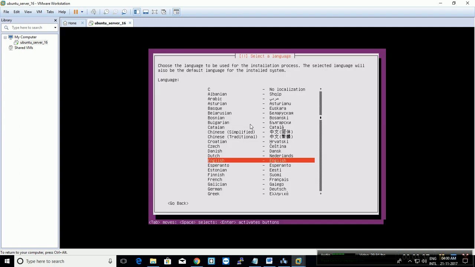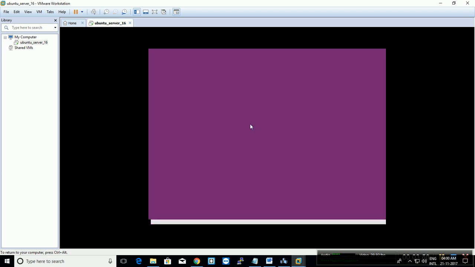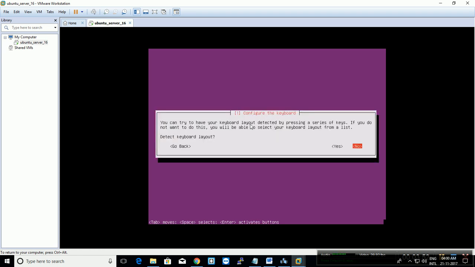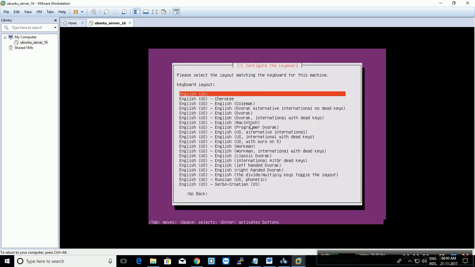Choose your language. So I'm going to choose English default. Next. Region. So I'm in India, so I'm going to choose my region, India. Next. You can choose yours. Default layout, no. Default, enter. US English, yes, enter. Yes, enter. Keyboard layout.